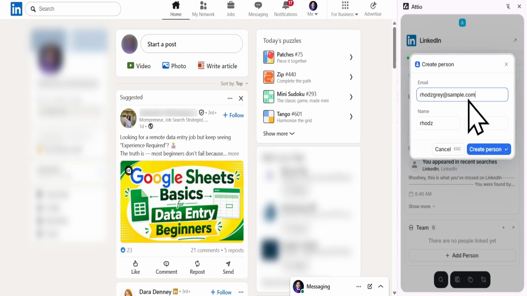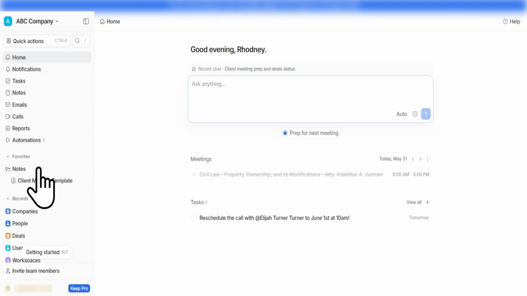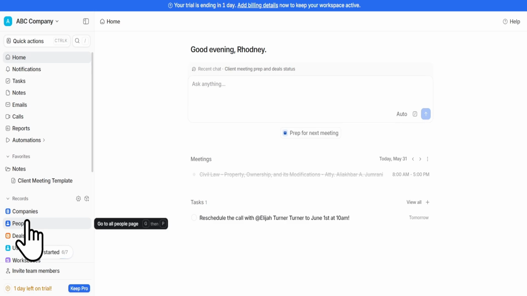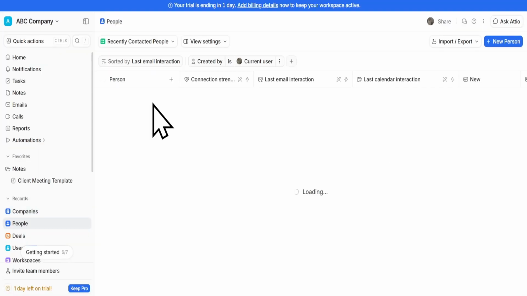When everything looks right, confirm to add the person. Once you've added the contact, head over to Attio and log into your account. In the sidebar, click People to view your directory. Use Search to find the person you just added, or sort by recently created to bring them to the top. Open their record to verify that the name, email, and any other captured fields have come through correctly.